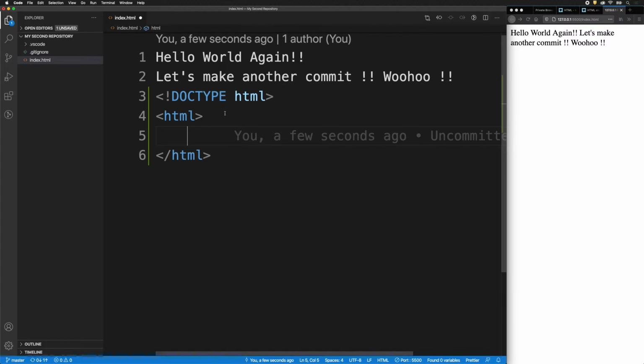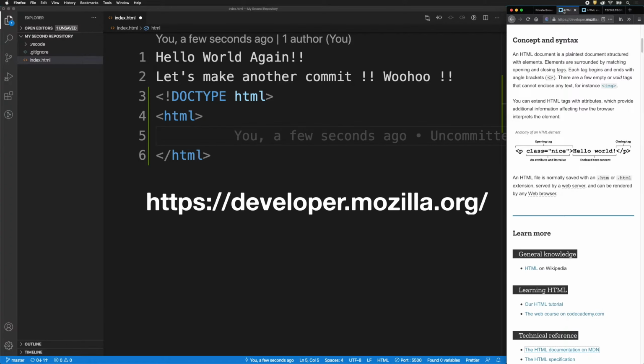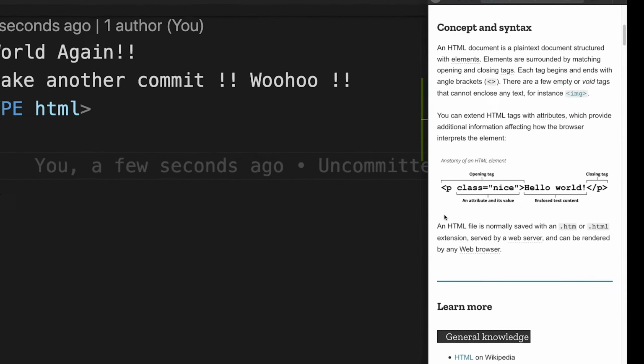There are two types of HTML tags. There are container tags, like this HTML tag, and then there are void tags or self-closing tags, kind of like this doctype tag or an image tag or a link tag. Don't worry about memorizing that. If you go to the Mozilla Developer Network, you can see a great explanation of that right here.